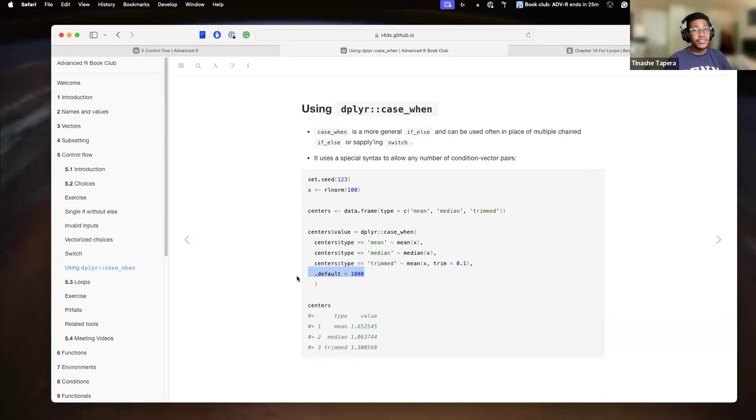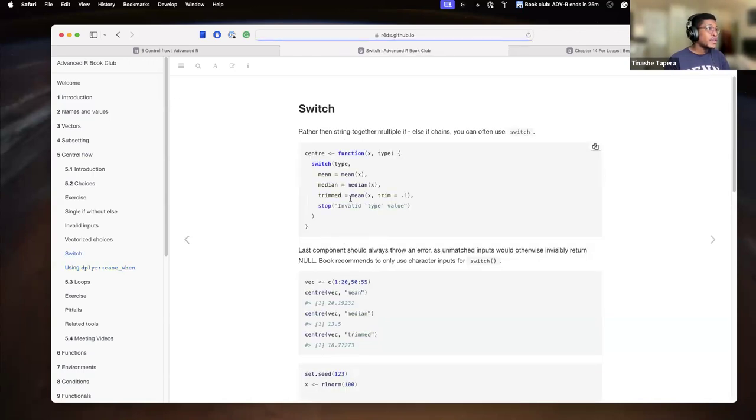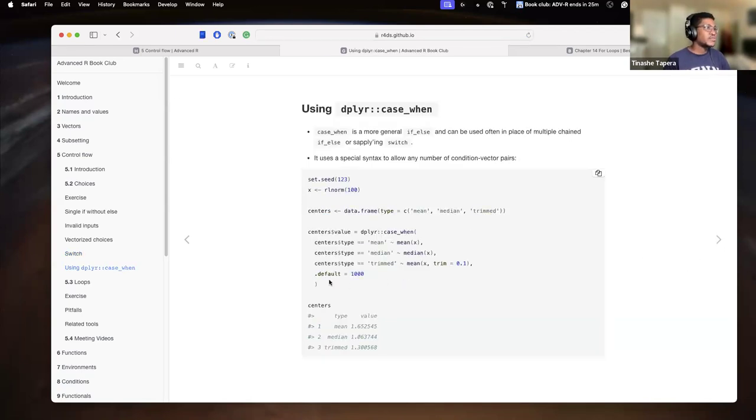It wasn't until reading through this book that I realized there's a dot default argument. I always used to do it manually, like shown here, because we go through each of these one by one. I used to do it manually, even in case when, to say, hey, 1, 2, 3, and 4 is where you should stop. If you get to 4, then do this. But dplyr's case when does have a dot default argument, which means you can put it anywhere you want in this function definition. Cool. Let's take a look at the comment.